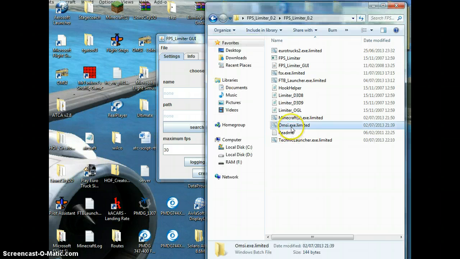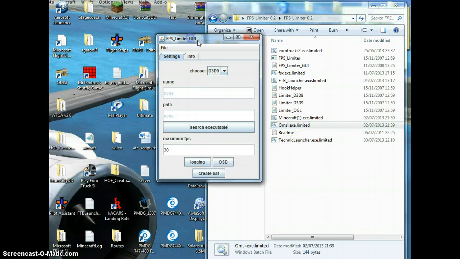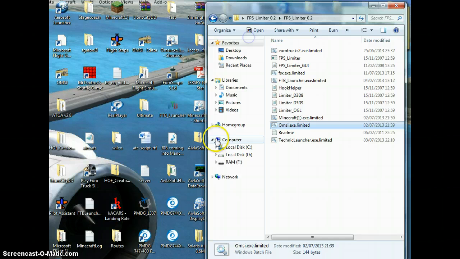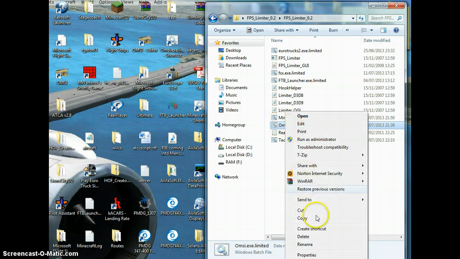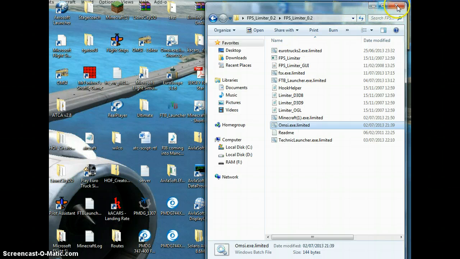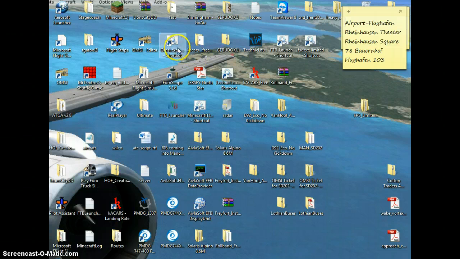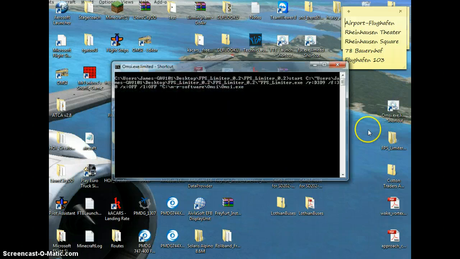Then once it has come up in your folder, you can X out of this. You right click on the OMSI.exe, create shortcut, and then drag that shortcut to your desktop, and you'll use that shortcut to start your simulator from now on. Now once you've done that, I'm going to quickly run OMSI, and I'm going to show you the settings I've got.